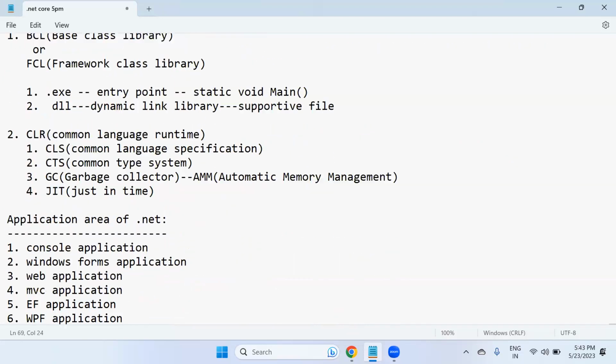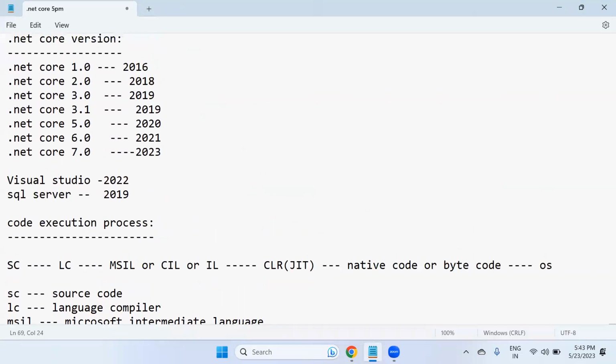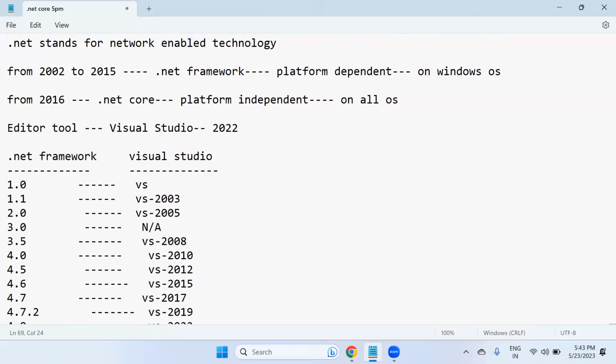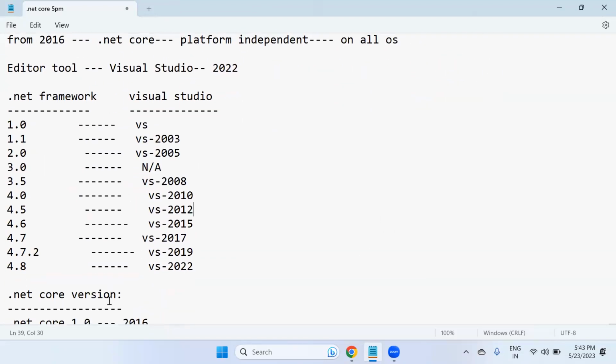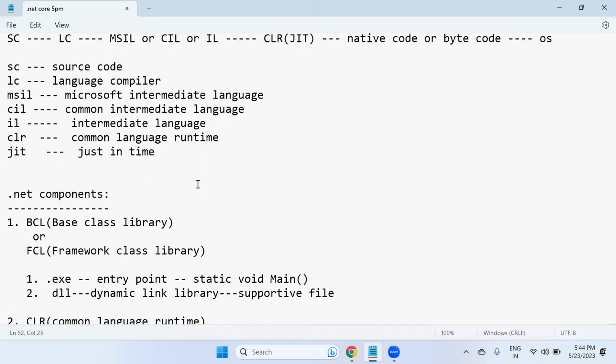We covered in this lecture the application area, .NET components, the code execution process of C#.NET, .NET Core versions, .NET Framework, and Visual Studio versions. I'm not going to use any .NET Framework version, but as a .NET developer, you must be aware of this version history, and mainly focus on the .NET Core versions from 2016 onwards till 2023. You should focus on the major versions in .NET Core. Our version in the classroom is this one only. So this is about today's session.